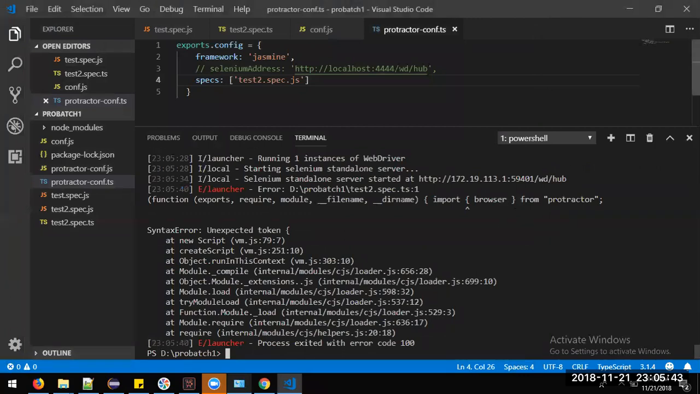We are still getting the error because of the import browser.